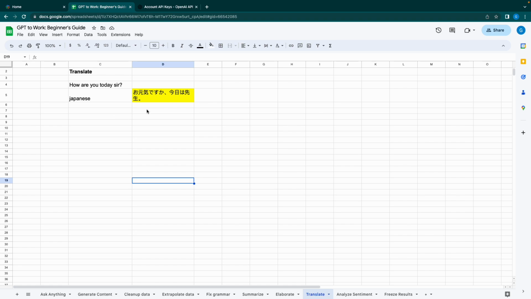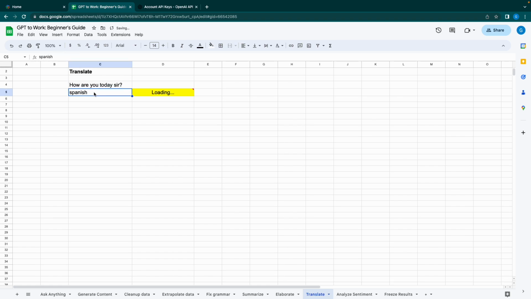We talked about the translate functionality. This lets you use ChatGPT's knowledge of different languages to your advantage, and it's a tool where you can have several languages being translated to from a single prompt.